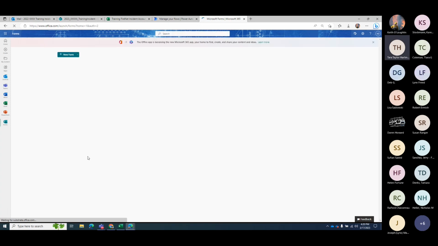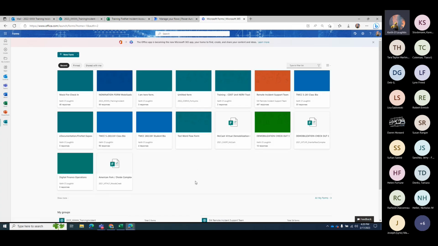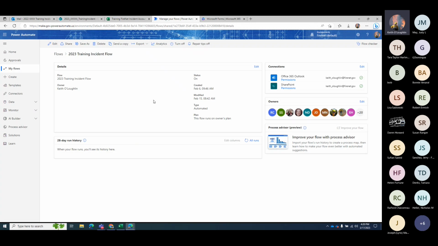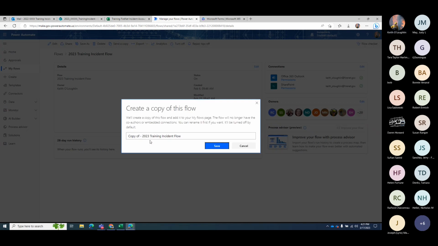And would they copy it? They could technically edit your flow if they wanted to, right? They could, but what you do is you save as. So once you are an owner of it, I will simply hit save as here, and then I will simply rename it.